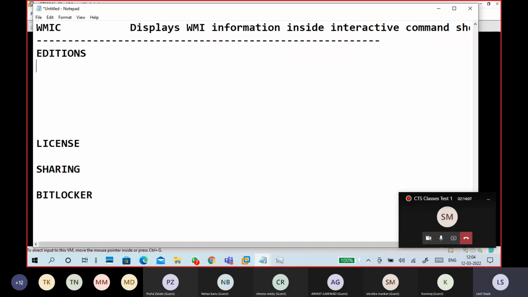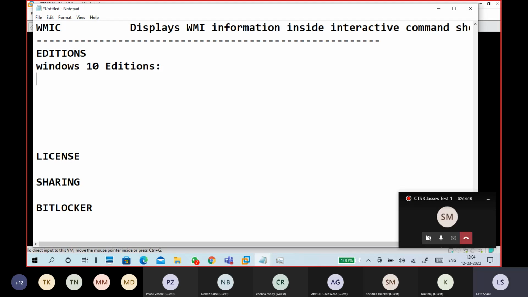Editions in our Windows 10. We have different types of editions. In earlier Windows, like Windows Vista and Windows 7, we had different types of editions, like Home Basic, Professional, Enterprise, Business, Ultimate, like that.